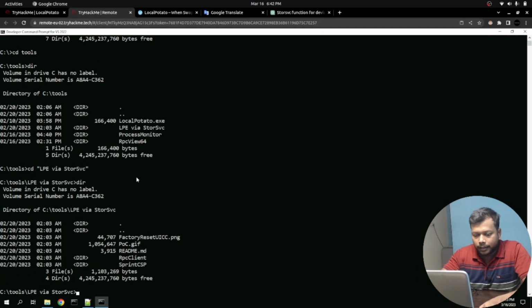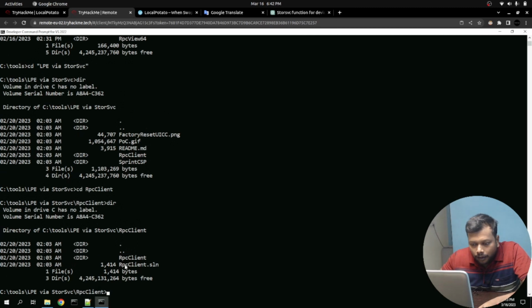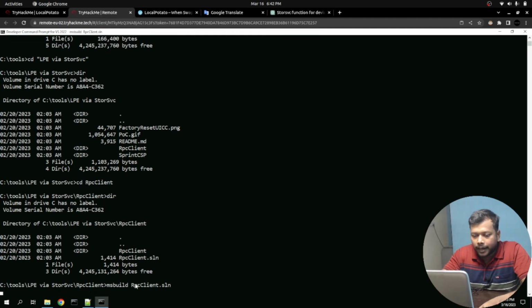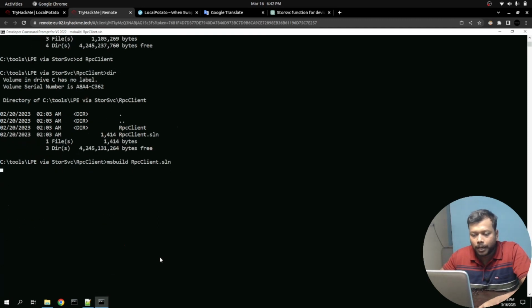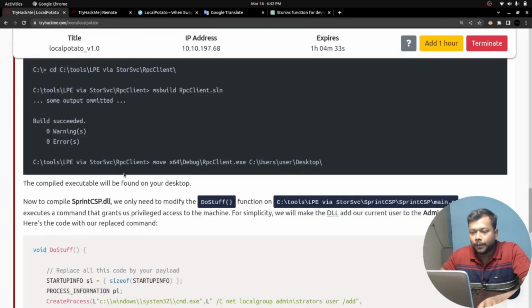This LPE via StorSvc contains various things. RPC client is what we need to open. Here I got the file rpc client.sln. I'm calling the MSBuild binary and copying this RPC client stuff. Now it is actually building that binary. So here it is, the process began. It will take a few seconds to build the binary.